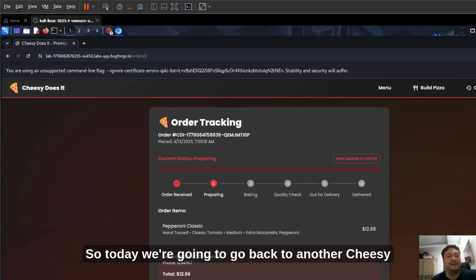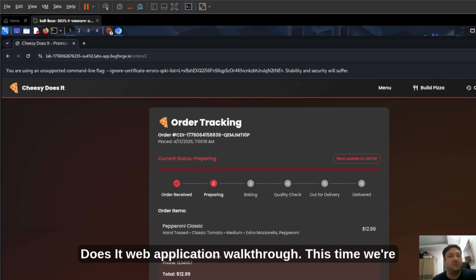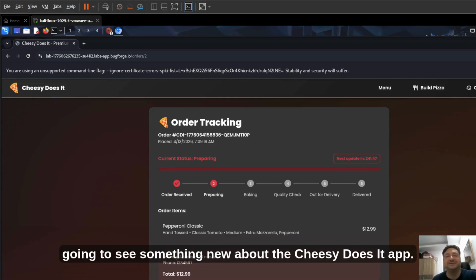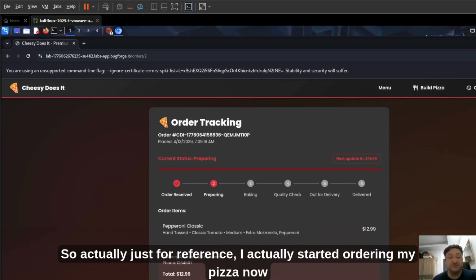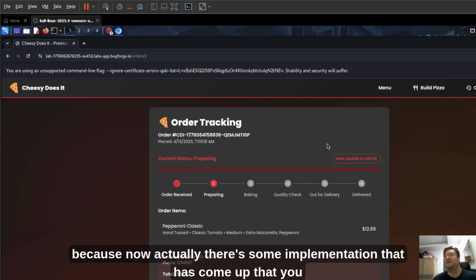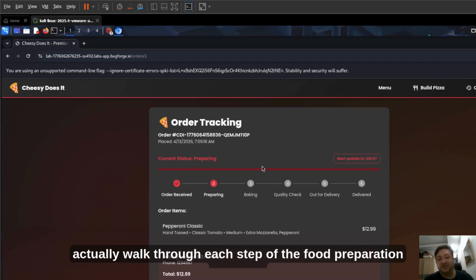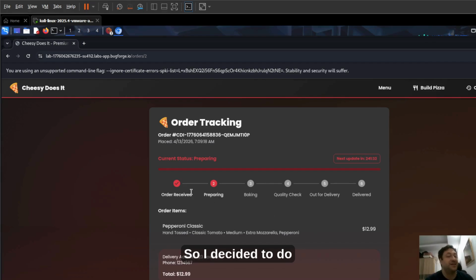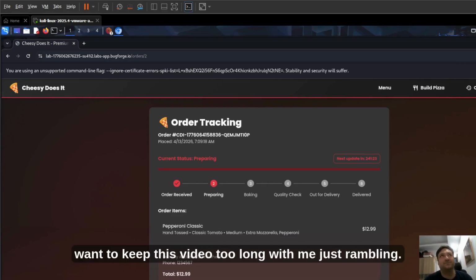So today we're going to go back to another Cheesy Does It web application walkthrough. This time, we're going to see something new about the Cheesy Does It app. Just for reference, I already started ordering my pizza, because there's now an implementation where you walk through each step of the food preparation process. I decided to do it ahead of time because it takes a while, and I don't want to keep this video too long with me just rambling.